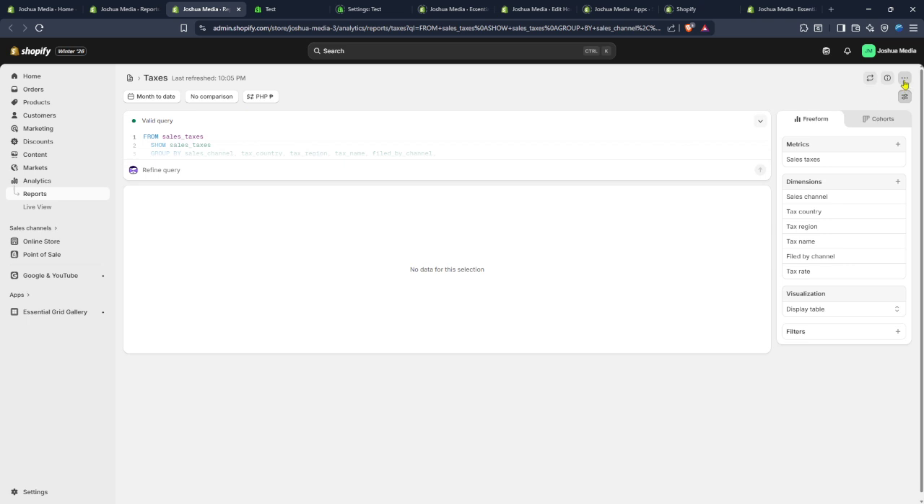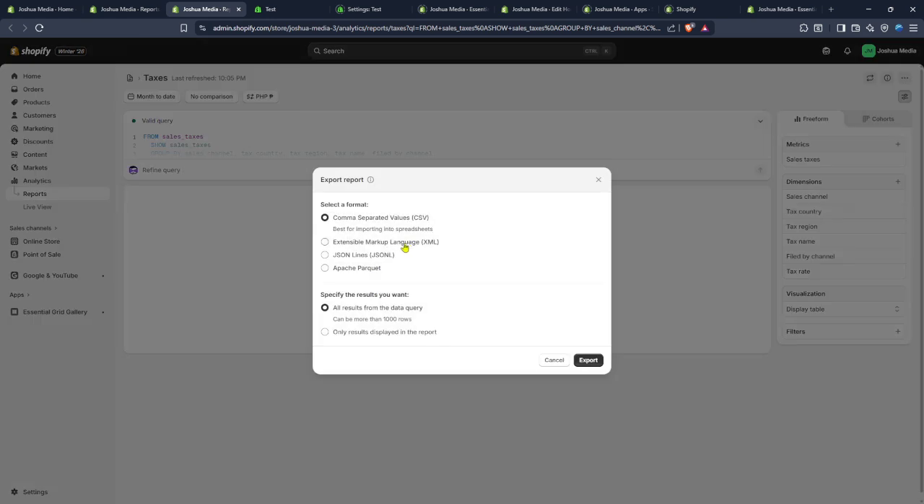In the report view, look for the three-dot More Actions menu, typically near the top right of the table. Click it to reveal options, then choose Export. A dialog will appear asking how you want the data delivered. Select your preferred format. CSV is a safe choice for most accounting tools and spreadsheets, while Excel can be helpful if you plan to do additional filtering and pivoting.